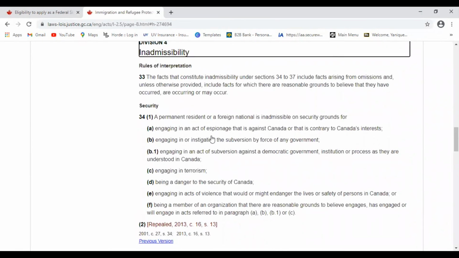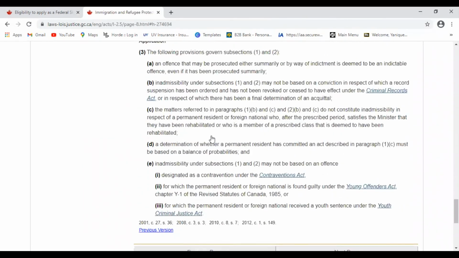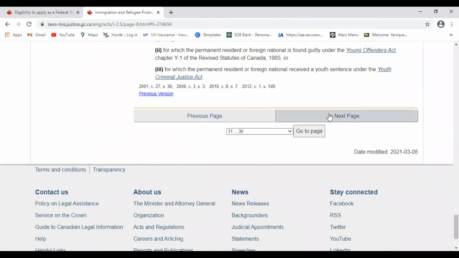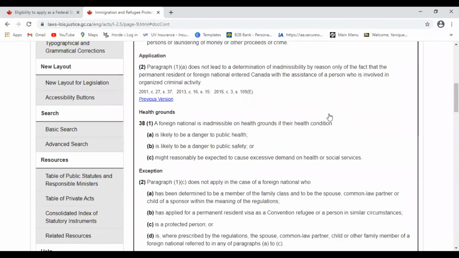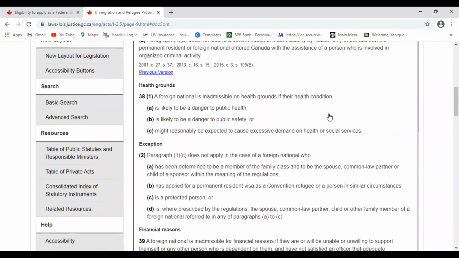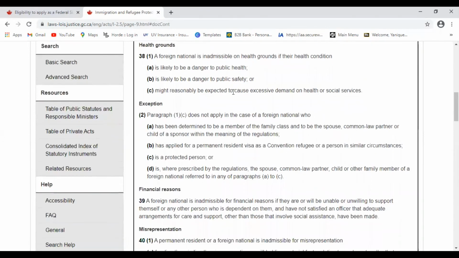As you can see here, security purposes, serious criminality. I'm going to go to the next page. As you can see, health grounds, and I want to pay special attention to health grounds, so I'm just going to read here. It says a foreign national is inadmissible on health grounds if their health condition is likely to be a danger to public health, is likely to be a danger to public safety, or might reasonably be expected to cause excessive demand on health or social services.